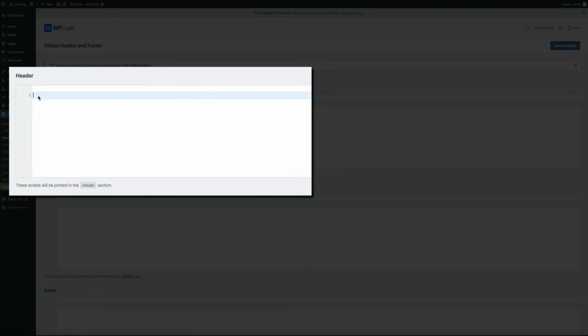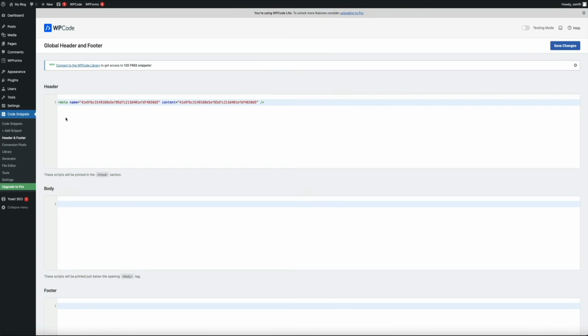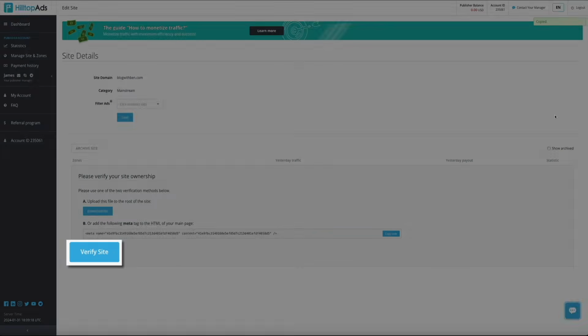So all you'll do is you'll place your cursor in the header text box and paste that snippet of code like so. I'm on a Mac, so I'm pressing Command V on my keyboard to paste it. Then don't forget to click the Save Changes button, and this will insert the meta tag to your site. Then head back to your HilltopAds dashboard and click the Verify Site button.